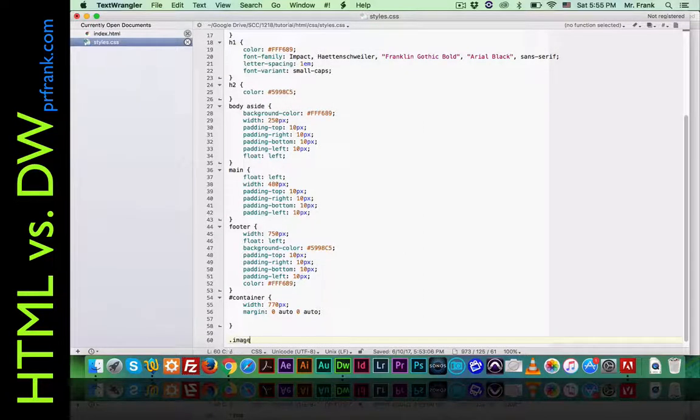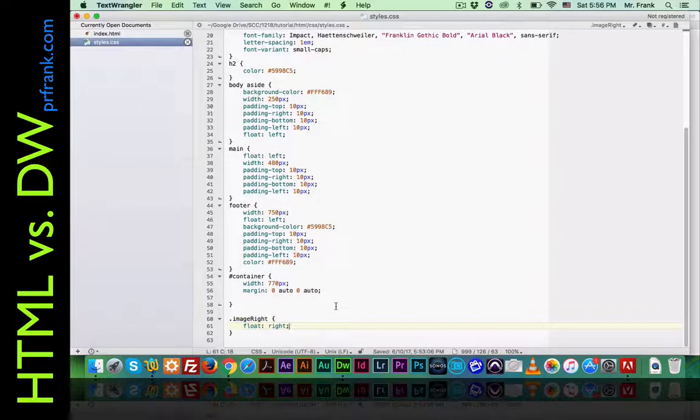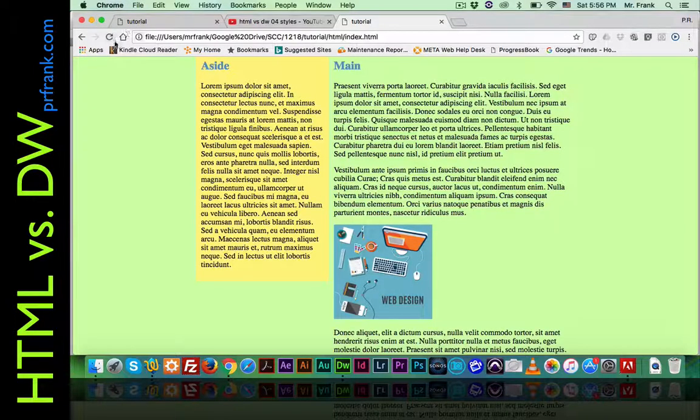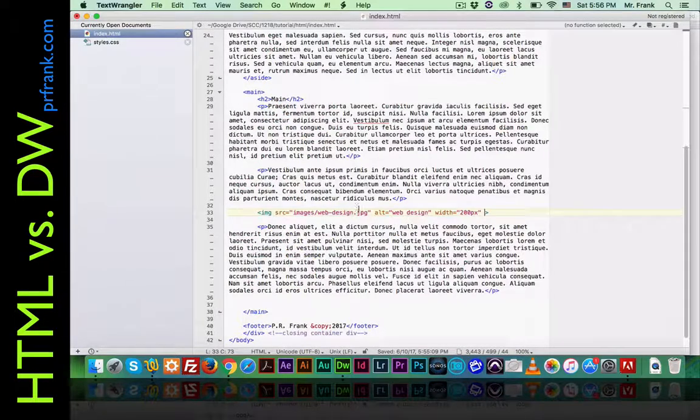And I'll call it image-right. What that's going to do is float whatever I apply image-right to, to the right. And so we put a property called float, and the value is right. So I can float our image right. I'll save that. And before we do that, we also have to go on the index page, and inside the image tag we have to put the attribute class equals image-right.